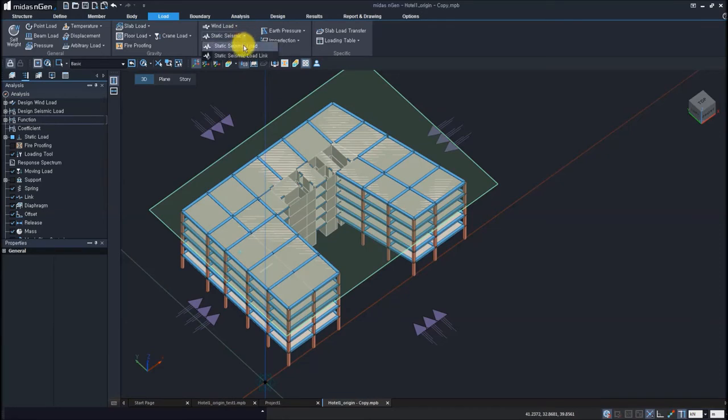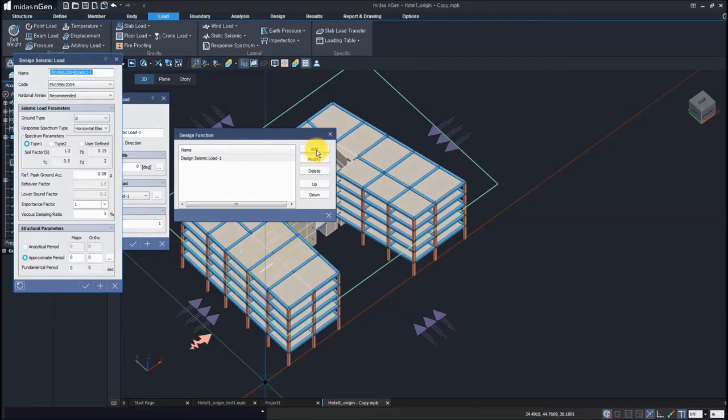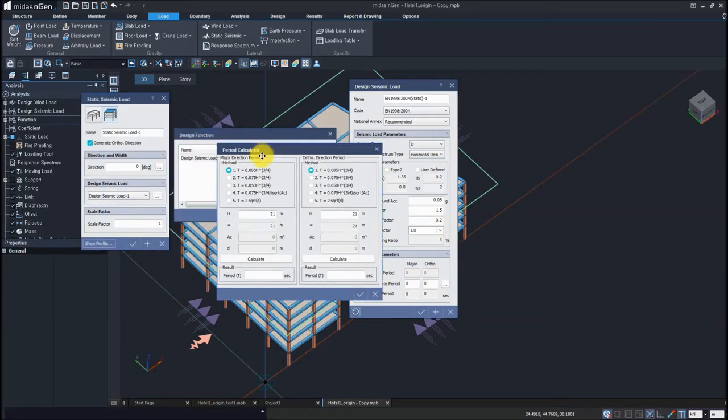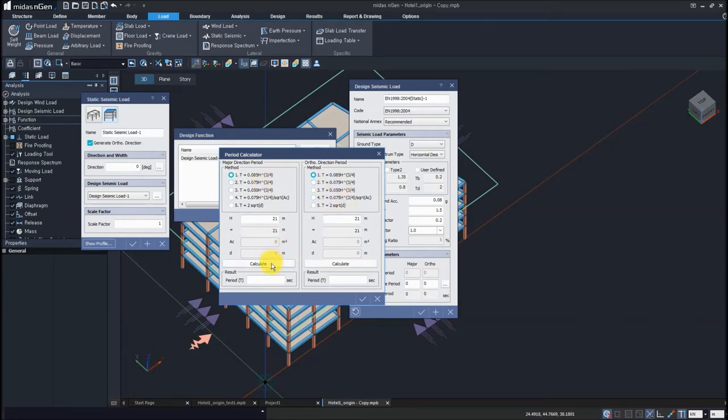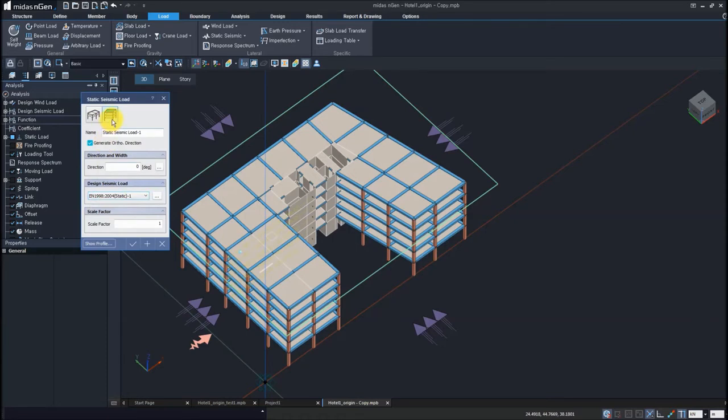So similarly for static seismic load, here we can actually define our seismic load function similar to wind load. So Eurocode, we can choose the ground type, and then we can choose the spectrum type, and then importance factor, and then we can even choose the period calculation formula. So if I click the calculate button, then the program will calculate, and then we can generate the function similar to wind load, right? And then we can use this function to apply our seismic load.